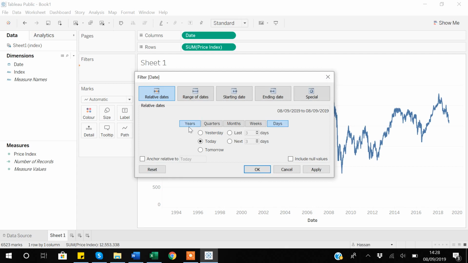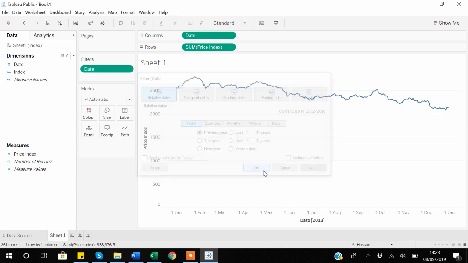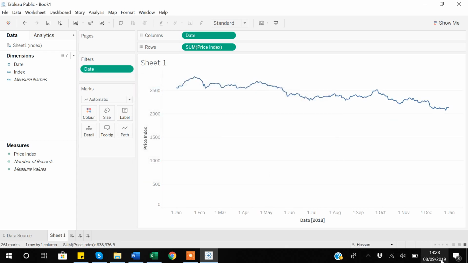So under the relative dates, we have different options. Let's opt for the first one, the year option. Suppose I want to see the previous year and I apply it. Okay, so you can see that we are currently in 2019 and I said previous year. You can see here I have the 2018 data, and in 2018 we have this kind of trend coming through in our price index for the given index.